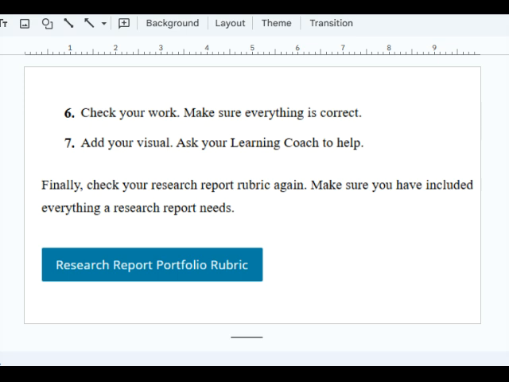Check your work, make sure everything is correct, ask your learning coach for help adding your visual. Finally, check your research report rubric again and make sure you have included everything a research report needs. So let's go ahead and look at that rubric. We've talked about it a lot. Now we're going to look at it together.